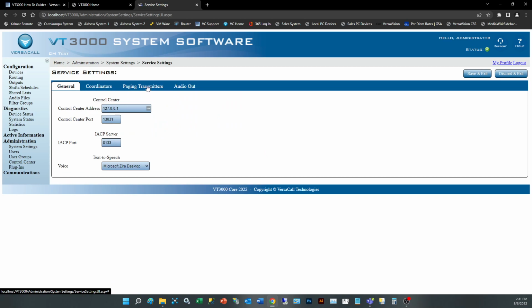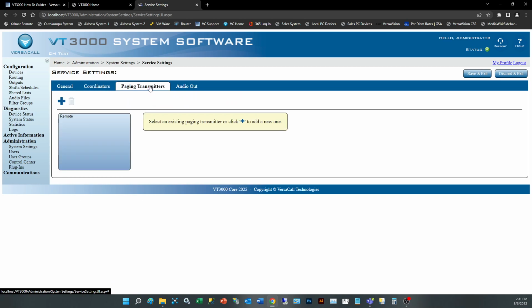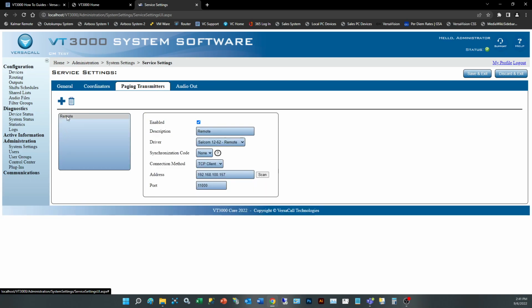And basically what we want to do is select paging transmitters. And then it's going to show your paging transmitters here. So for me, I've got this one here that's set up as a remote. And this is all the settings for it.